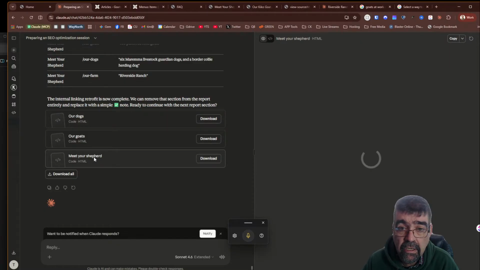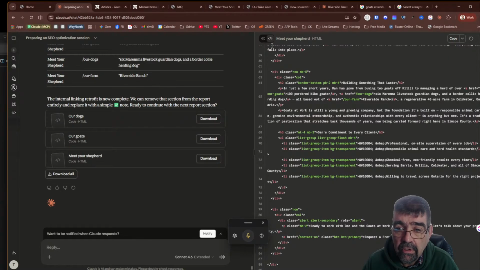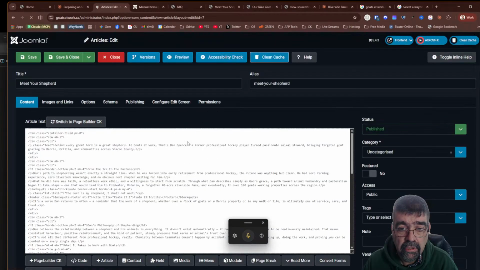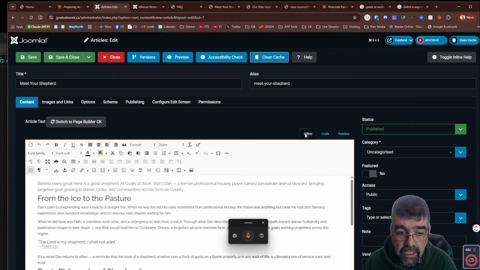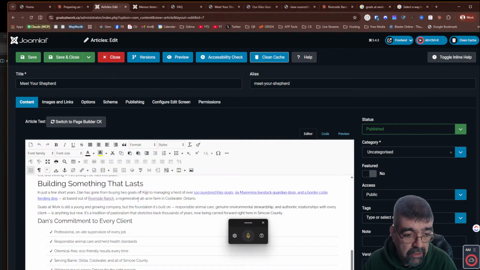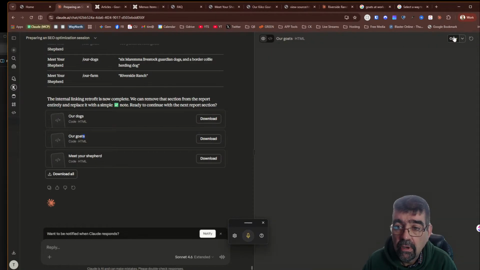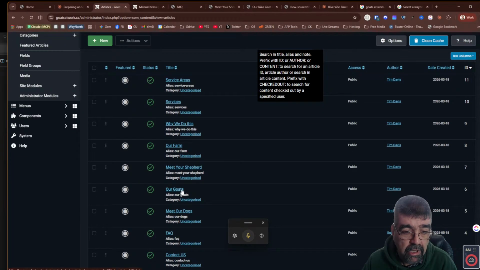So if I click here, I can do this. I'll copy this. And so this is Meet Your Shepherd. All right, so we go Meet Your Shepherd, code, Control A, Control V, editor. All right. And then we see here's the linking there. That's great. Now we'll go to our goats and copy that. And we'll go to our goats.